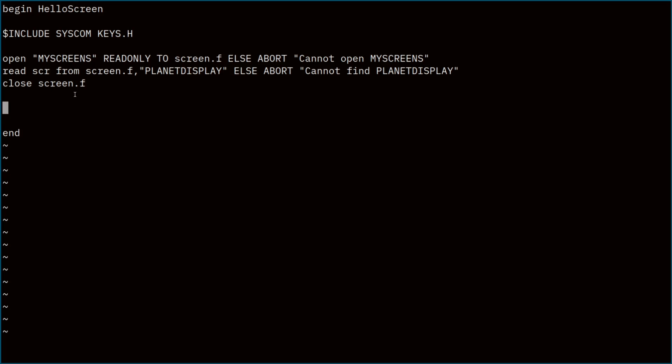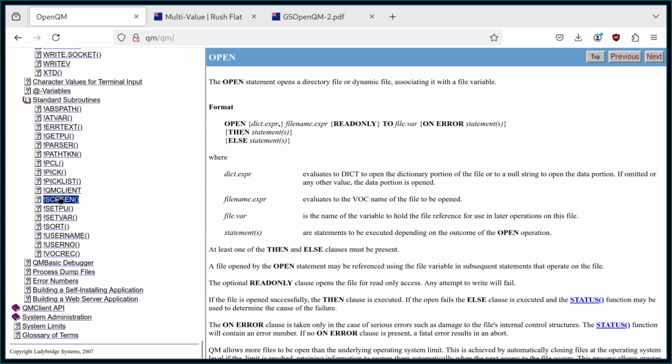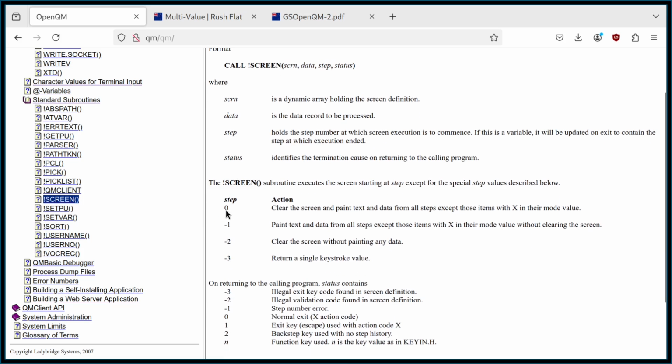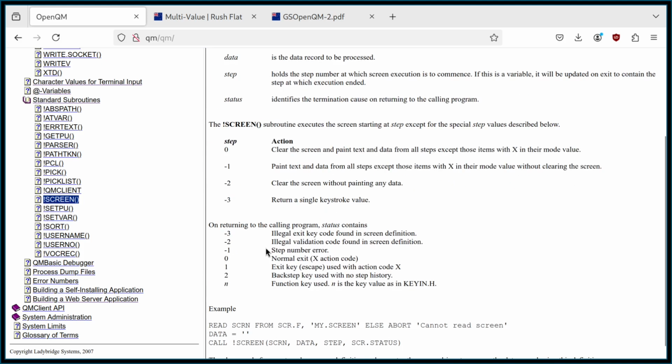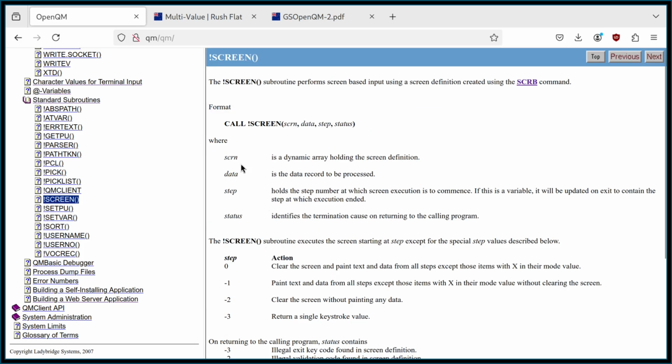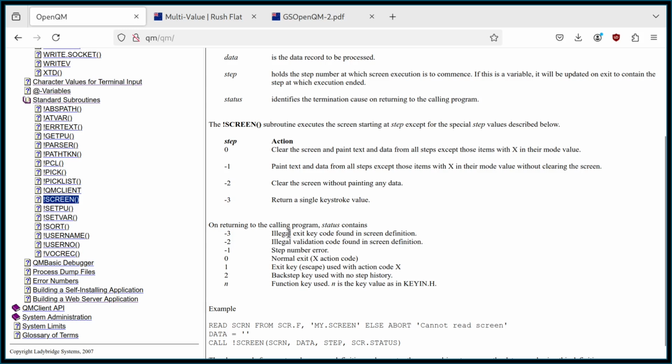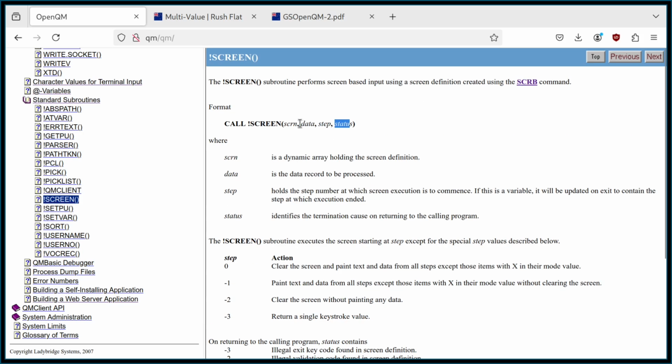So the actual screen call, let's go back and look at that again. We call !screen with the screen, with our data, and then the step we want to start on. There are some special steps, or we just run through starting at whatever step we want. And then a status variable that we will get some status back from. So we will need to create these variables just so that there's something there. So screen, data, step, status.